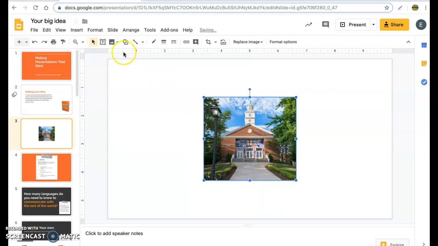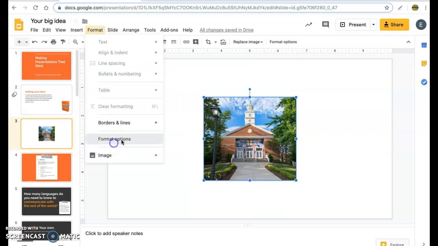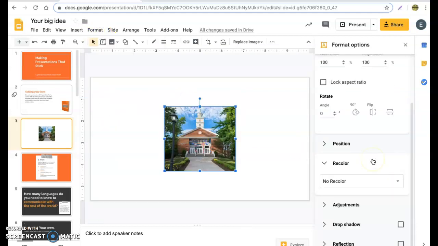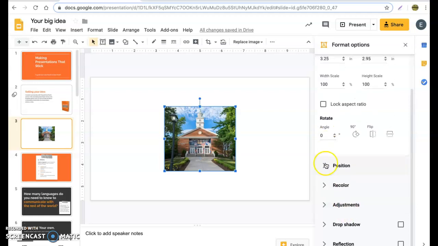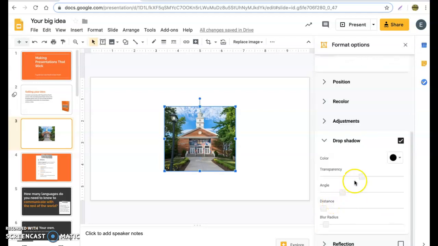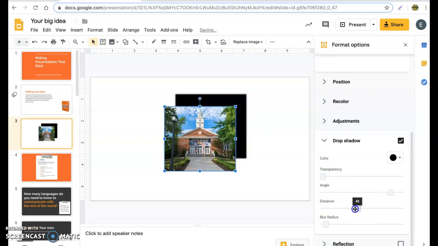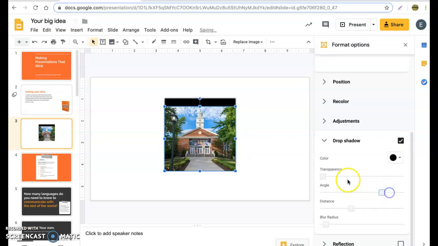and there we go. And I'm going to go to format options. You'll notice there's different items you can put in here. You can do adjustments, recoloring, things of that nature. I'm going to go ahead and put in a drop shadow. I'm going to drop the transparency down, drop the angle up, drop the distance up, and maybe drop the distance down a little bit. You can see how you can manipulate the angle, etc. Transparency, maybe you don't want it to be quite as transparent. That's up to you. All right.